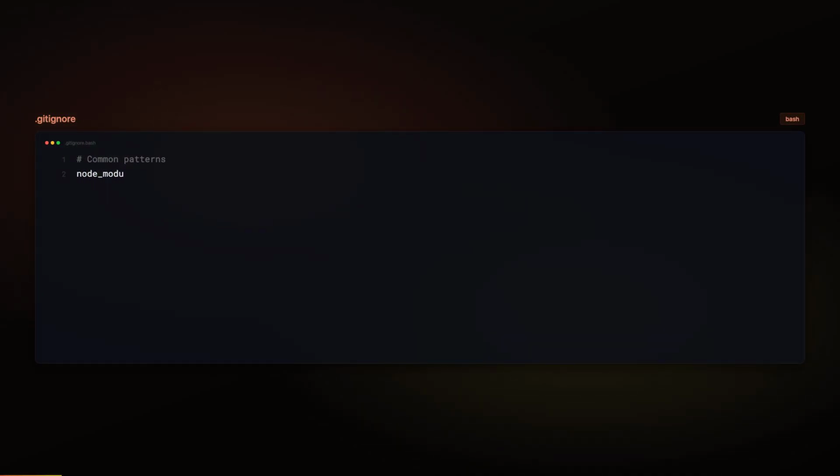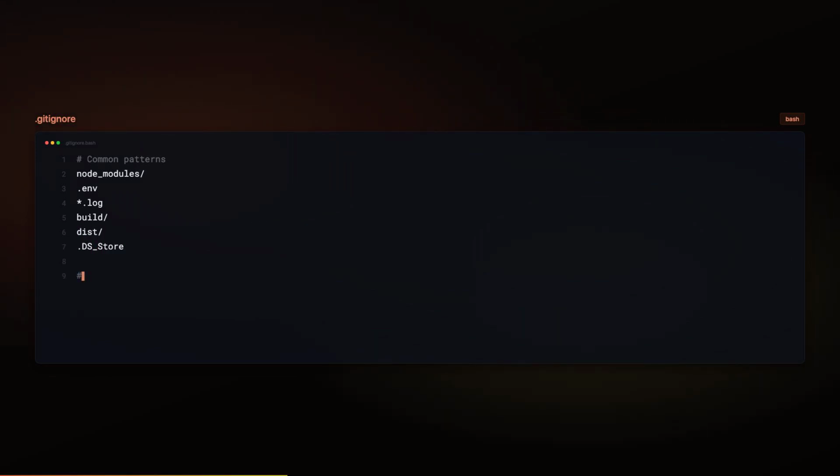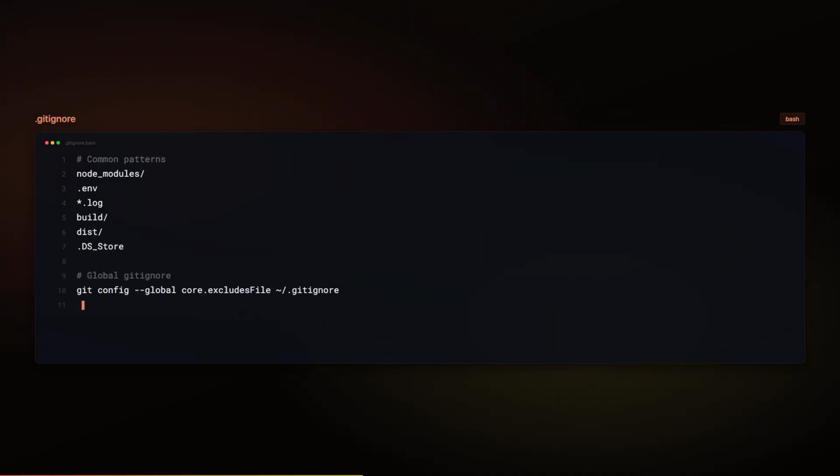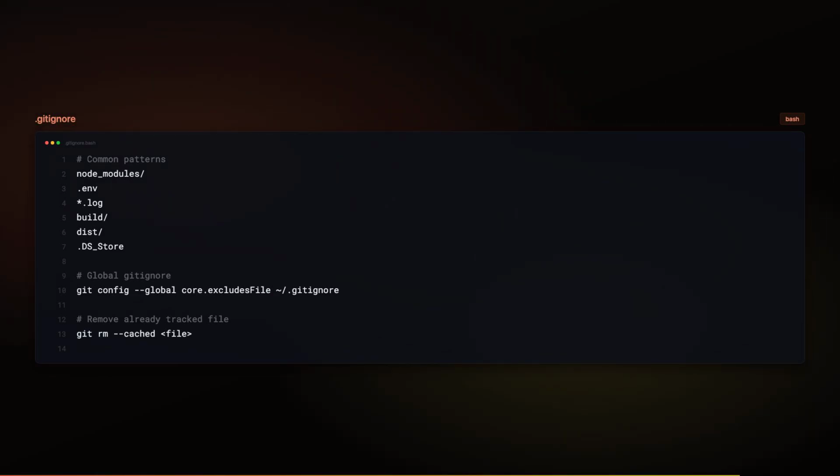Configure a global gitignore file for editor files and OS junk like .DS_Store. Add node_modules, build folders, and .env files to your project gitignore. Use git clean with the -f and -d flags to remove untracked files and directories. Always check with --dry-run first.